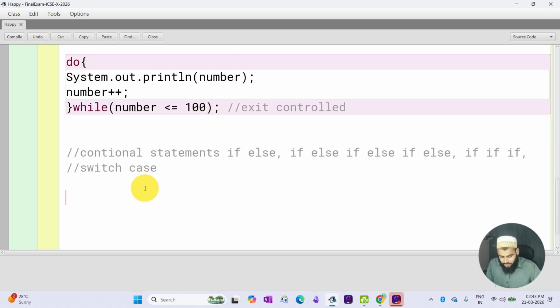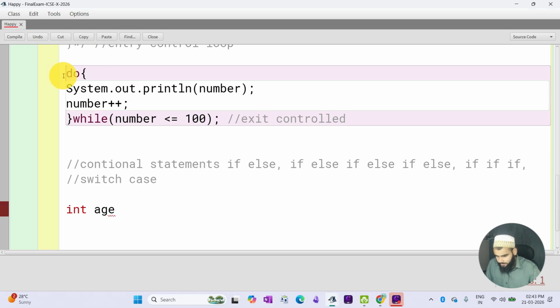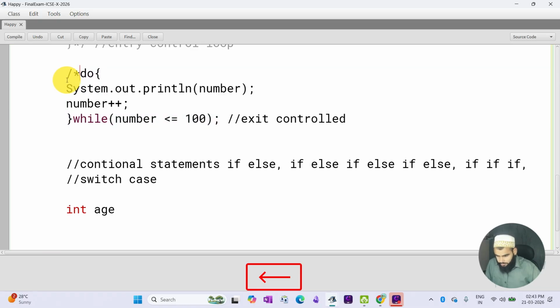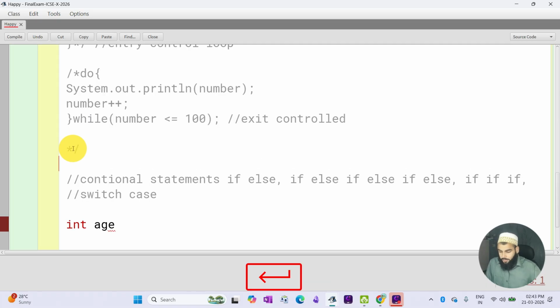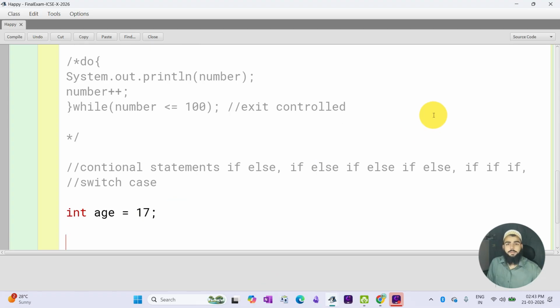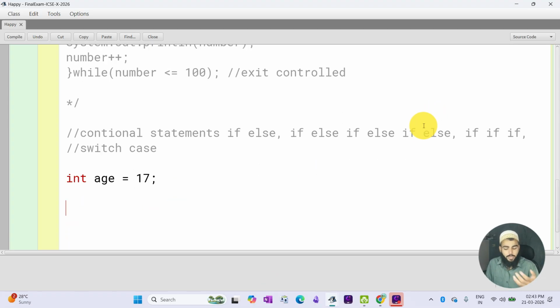First of all, let me say int age. Let's say we are making a program. Let me comment this earlier part. Now I will write int age equals maybe 17. Let's say you want to make a program where you check the age of a candidate, whether that person is eligible to vote or not.